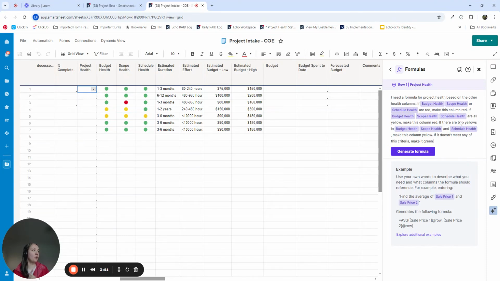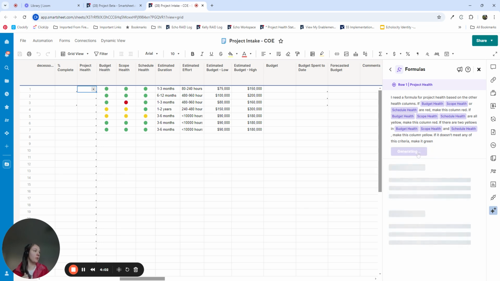If budget health, scope health, schedule health are all yellow, then make this column red. And if there are two yellows in budget health, scope health, and schedule health, then make it yellow. If it doesn't meet any of that criteria, make it green. So I'm going to click generate formula.